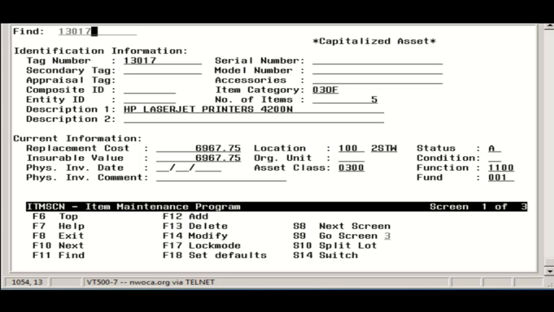This video will explain how to split a lot. Splitting an item allows you to split a lot into multiple tags. The item is referred to as a lot because it's a collection of like items that have been posted in EIS with a single tag number, but with the number of items field greater than one.